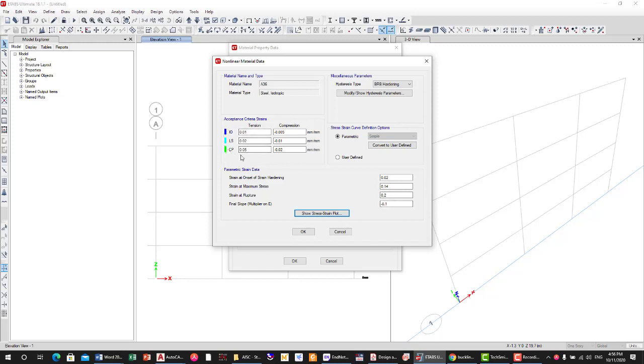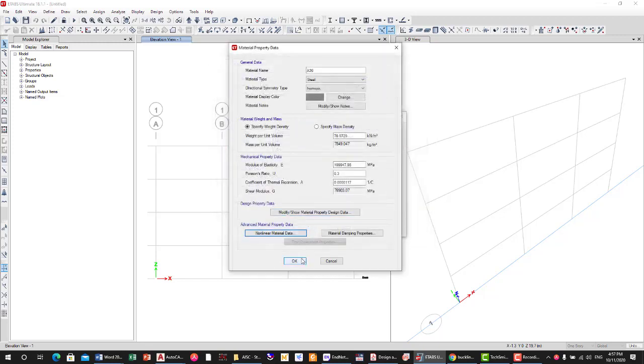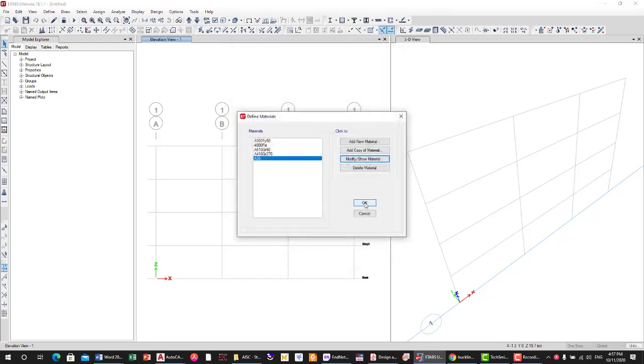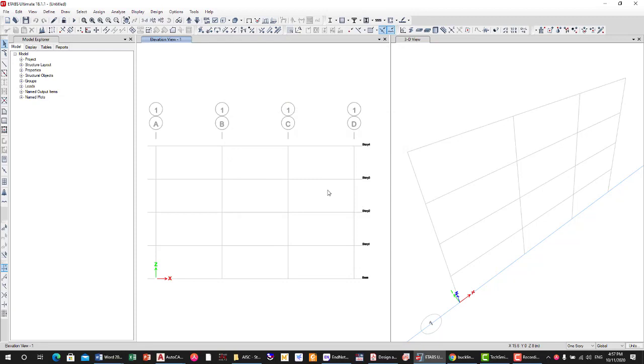And also this is acceptance criteria for performance of the system of the BRB. You can choose immediate occupancy or life safety or collapse, you can change the tension and the compression, but I will keep it in default. But if you have some research, some experiment data, then you can compare with them and give the data you got from the experiment.